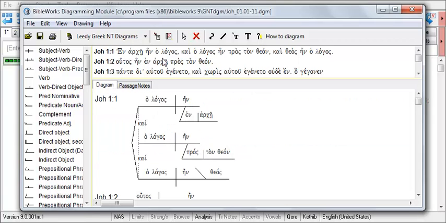You can click on words in the text window at the top of the diagramming module to view where they appear in the diagram.